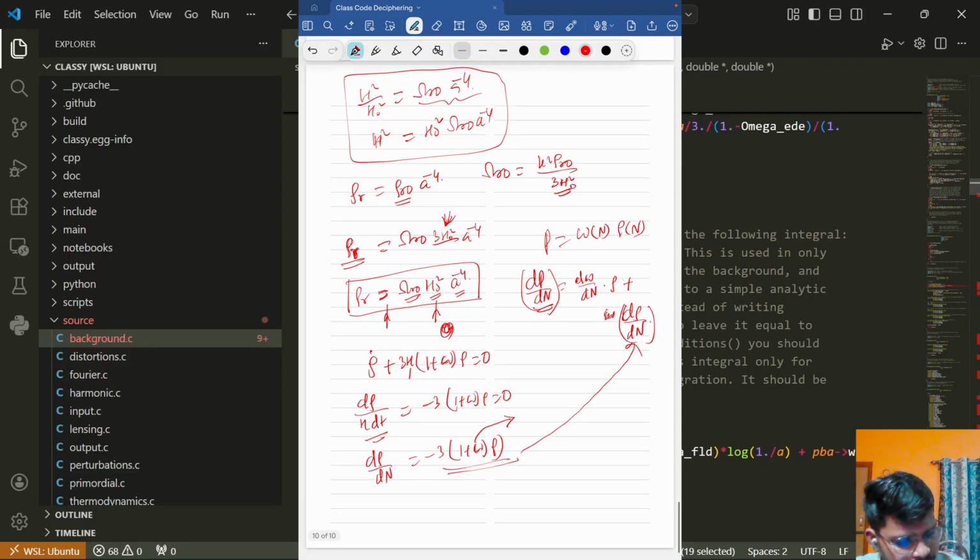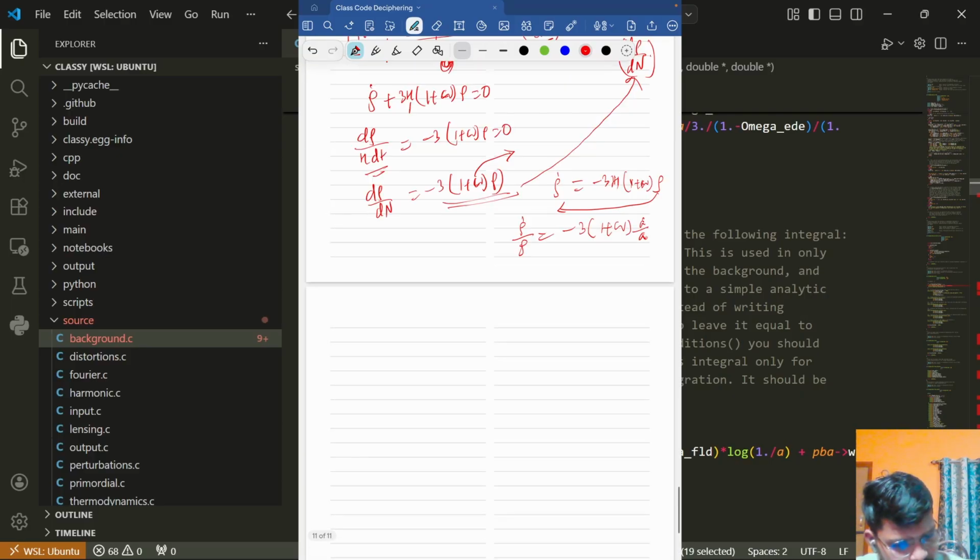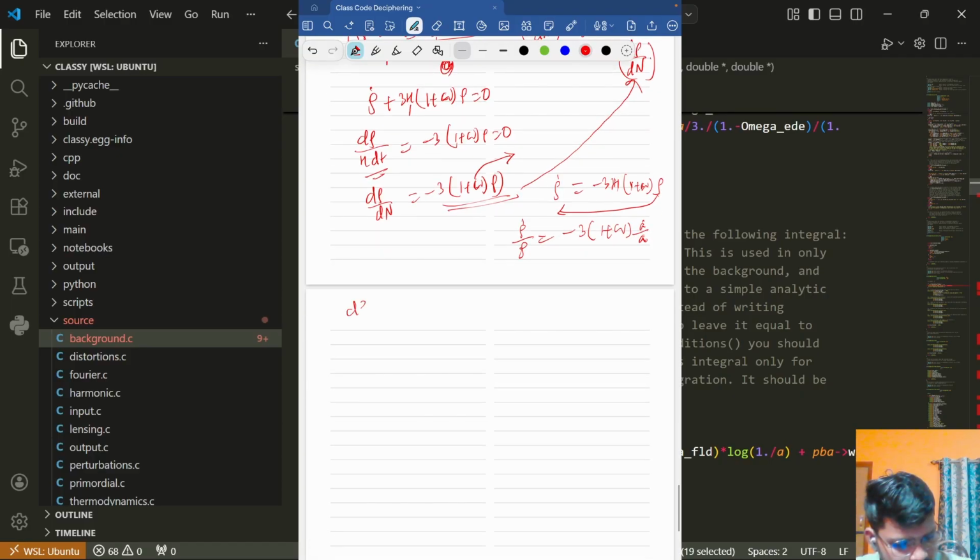So let's say I have rho dot is equal to minus 3H into 1 plus w into rho. They have put rho on the left hand side: rho dot over rho is equal to minus 3 into 1 plus w, and H is basically a dot over a. Let me rewrite it again. d rho over dt times 1 over rho is equal to minus 3 into 1 plus w times dA over dt times 1 over a.